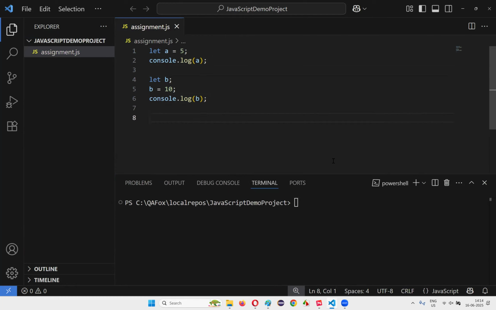Otherwise, before writing anything, let me run this code. Let's say clear, and node assignment.js. If I run it, you see the value stored in a got printed as 5, and the value stored in the variable b got printed as 10. Let me clear here, and here let me write down something.